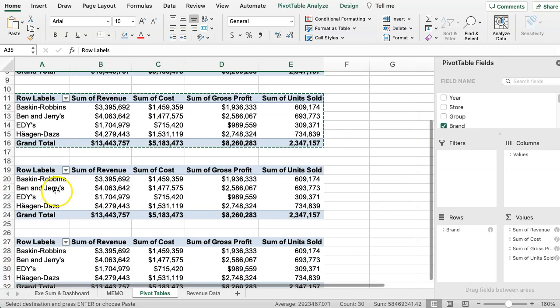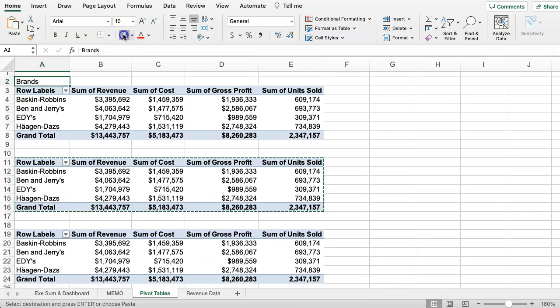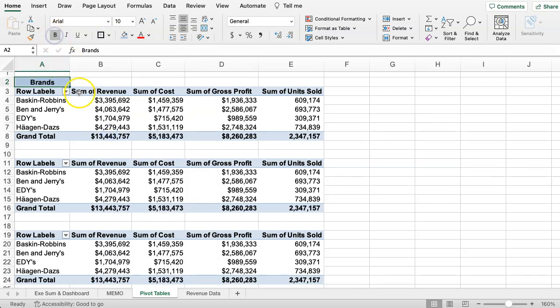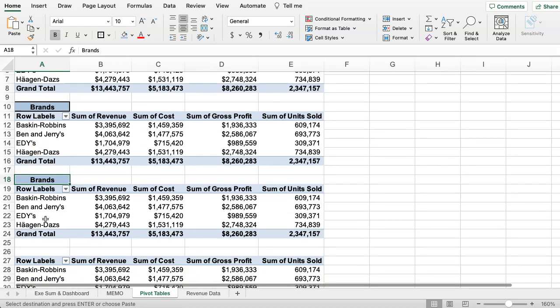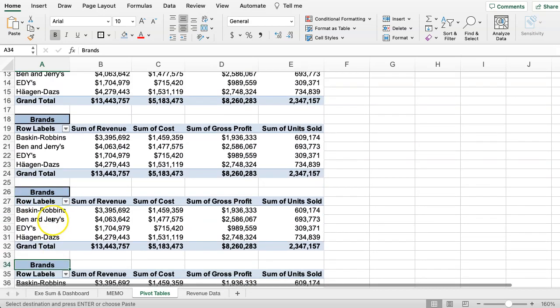Okay. And I'm going to relabel these. The first one was brand. So let me put a highlight on that. I'm going to center it, put a strong dark box around it, and make that bold. I'm going to copy this, and I'm going to paste it. So I don't have to redo all that formatting again for each of these different pivot tables.